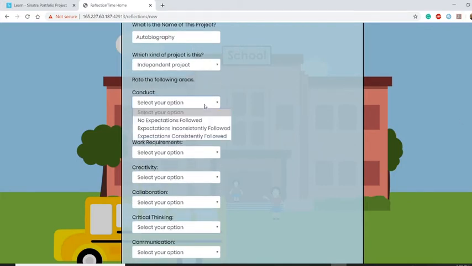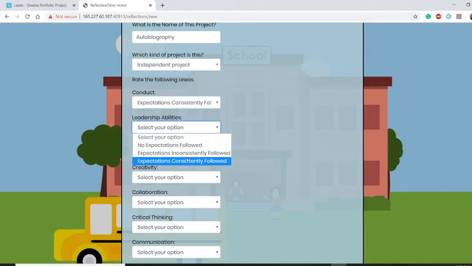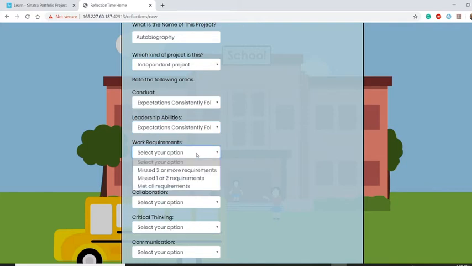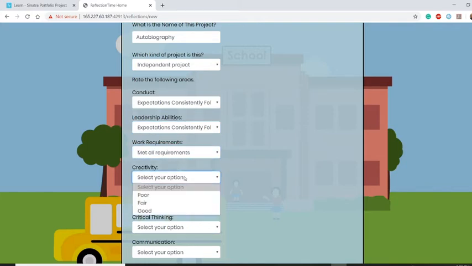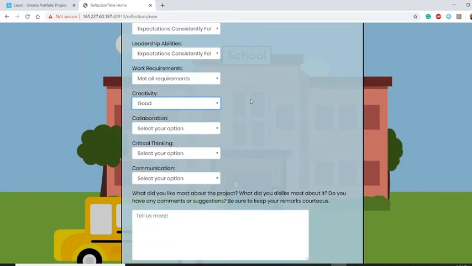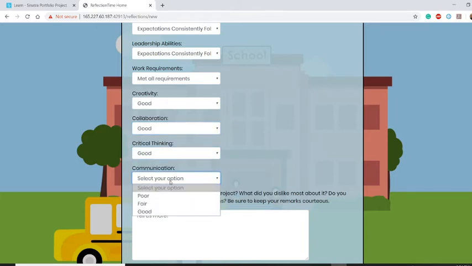It says rate the following areas. Let's say this person says, yeah, I think I consistently met expectations. Leadership: yeah, I obeyed my leaders. Work requirements: I think I met all the requirements. Creativity: I think I did a good job. Collaboration: maybe say, yeah, I talked with my class members, my teacher pretty well, so I'll say good. Critical thinking: yeah, did a good job there. Communication: again, listening to instructions, talking with my teacher, and so forth. Yeah, I'll say it was good.